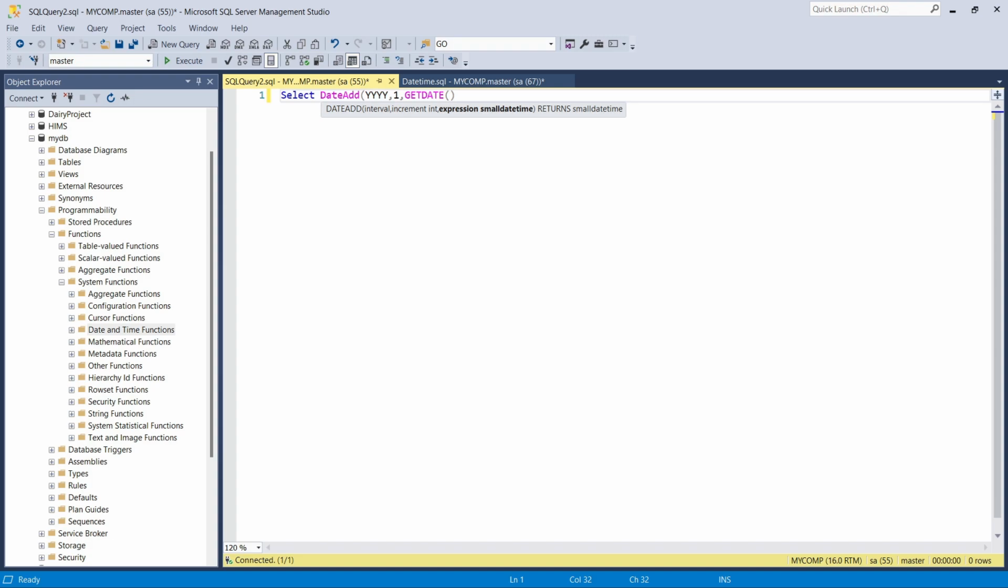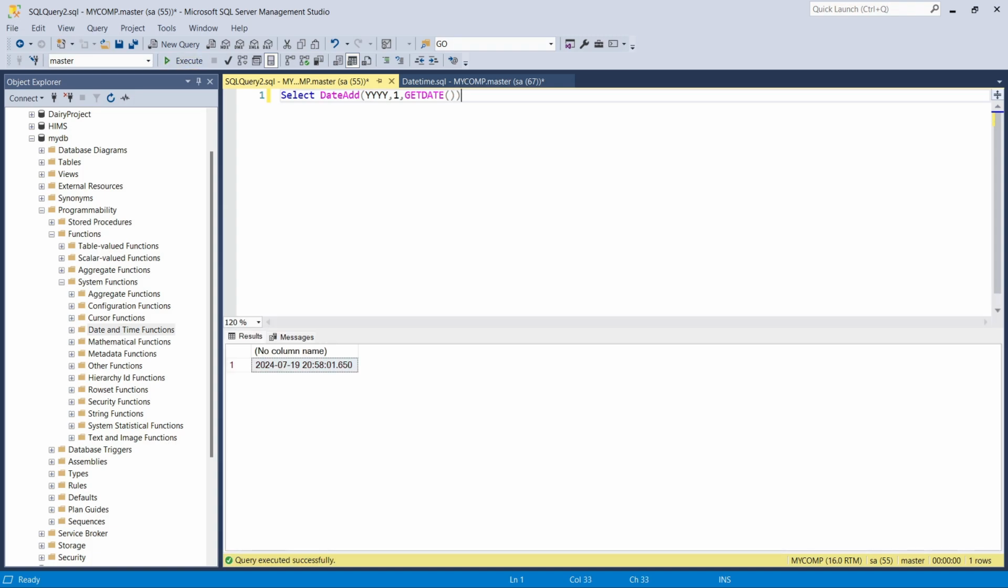It returns a smalldatetime data type. First of all we pass the interval, meaning dd, yy, yyyy, or quarter. Then the increment, meaning how much we have to add: 1 year, 2 years, or 2 months. That is the integer value. And there is an expression, smalldatetime, meaning the date to which we are adding. So you are adding 1 year, and you will get 2023 plus 1, that is 2024, correct?